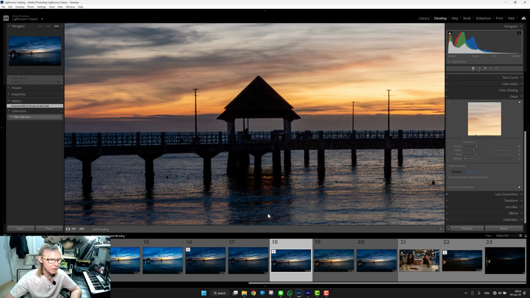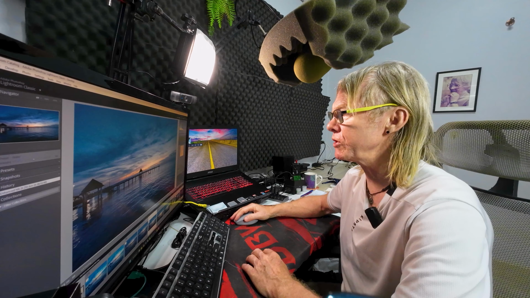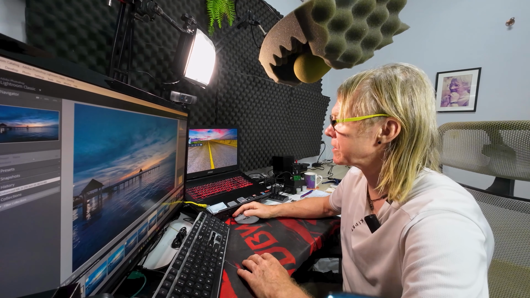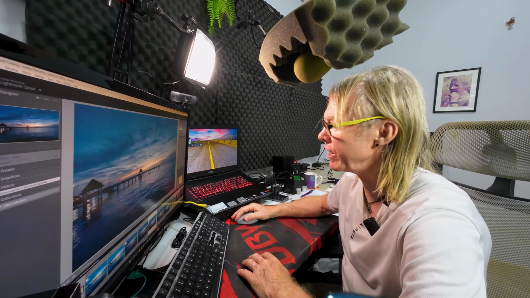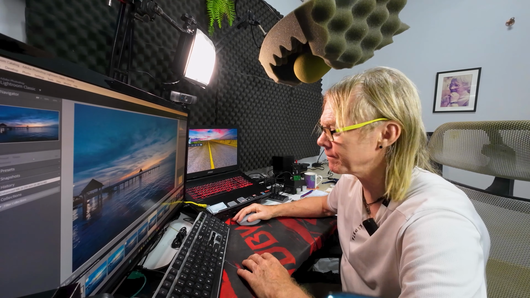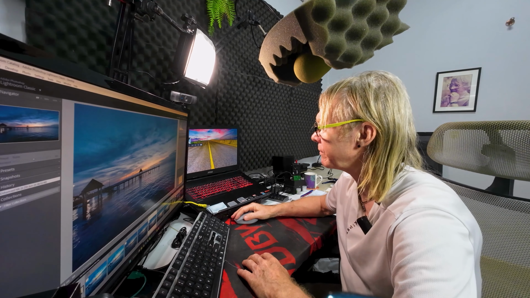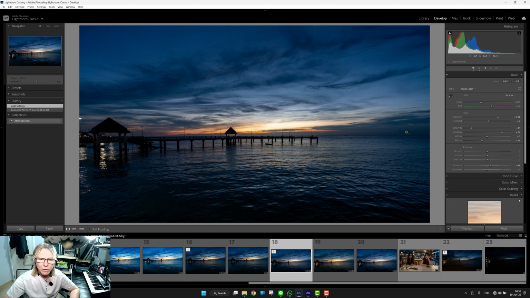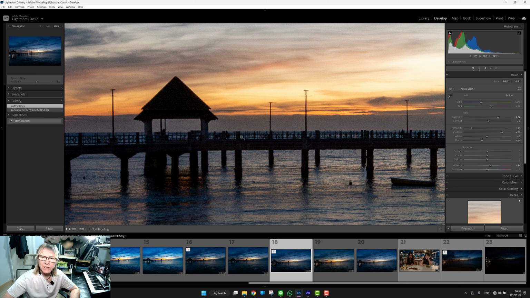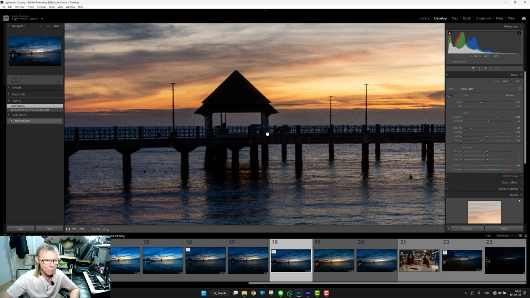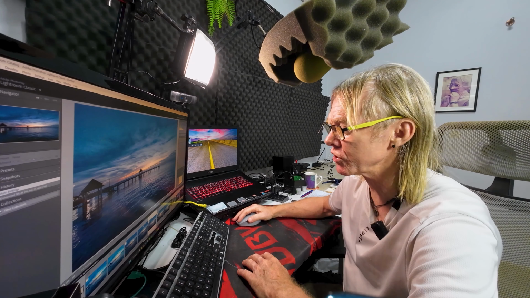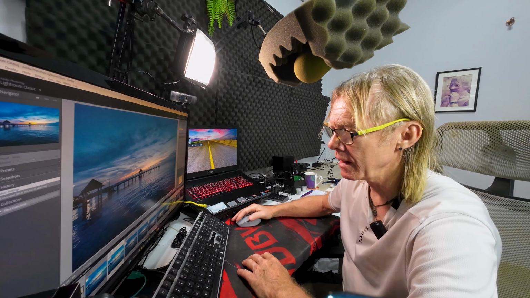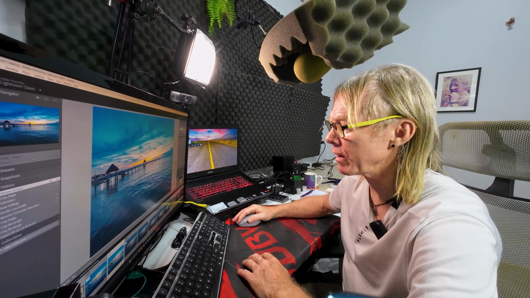So let's have a look at this and what we can do with this image. We'll go back to the standard grading of that, and we've done a little bit of additional work on that as well, and we're going to just enhance the sky. But the idea of this video today is just to show you what we can achieve with noise reduction, and then go back a bit further.